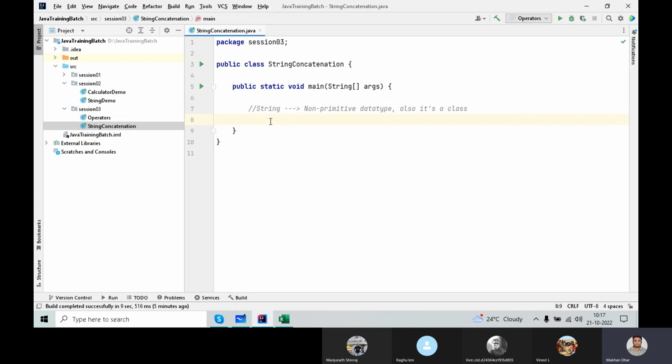Now, to store any value in a variable for String: String str1, for example, equals "hello". We can't use the same variable name str1 again, because variable names can't be duplicated, so there should be two variables. Now String str2 equals "Java", for example.